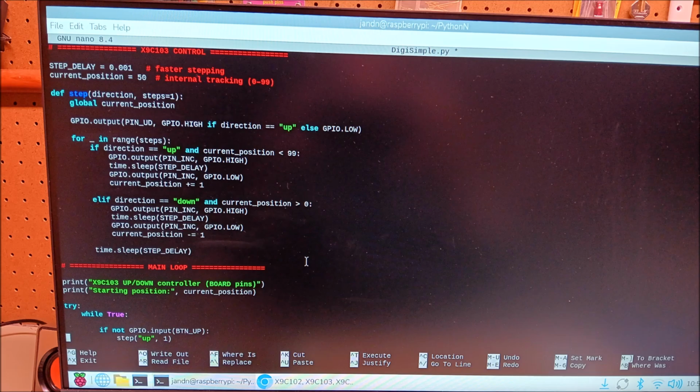Next line of code, current_position equals 50. Software only variable that tracks the wiper position. Valid range 0 to 99. 100 steps total. Starts at 50 as a middle-ish guess. Important, this does not read the chip, it's just my program's best estimate.